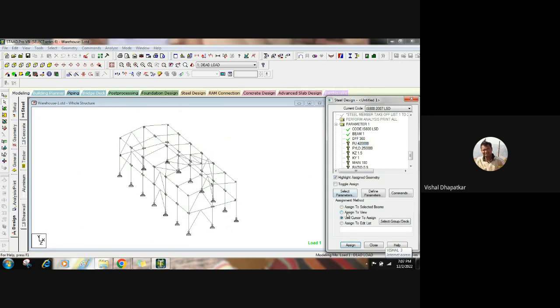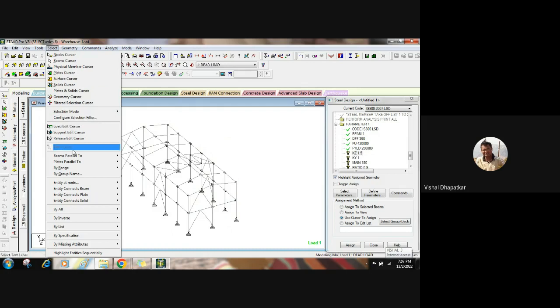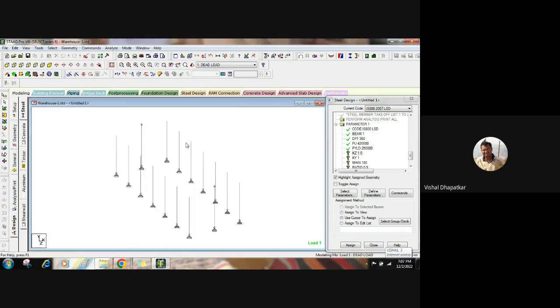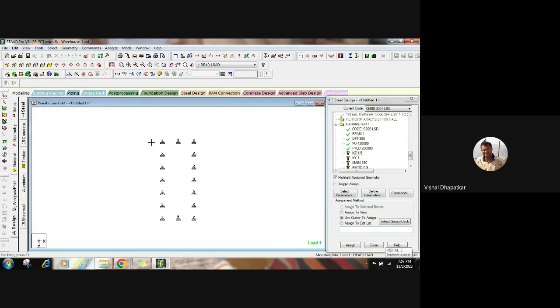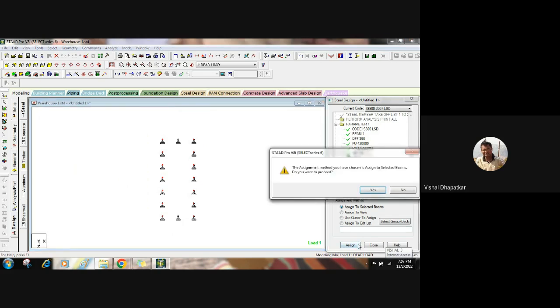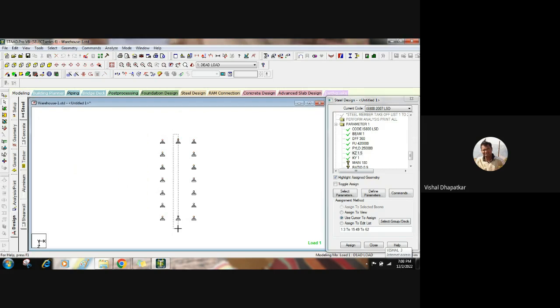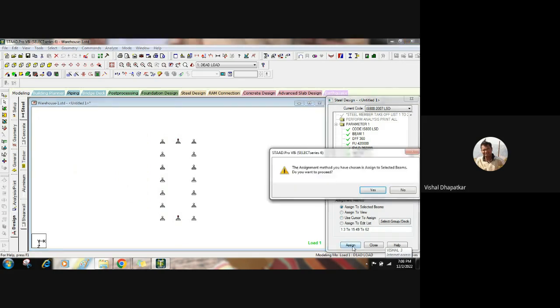FU 420 will be for the complete geometry. FYLD 250 for all the sections. Then KZ will be only for the columns. For these columns, KZ will be 1.5 and KY will be 1. For this column also, KZ will be 1.5 and KY will be 1.